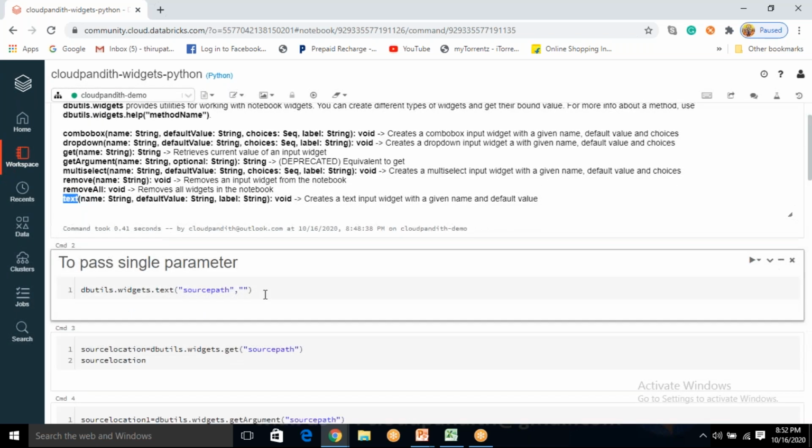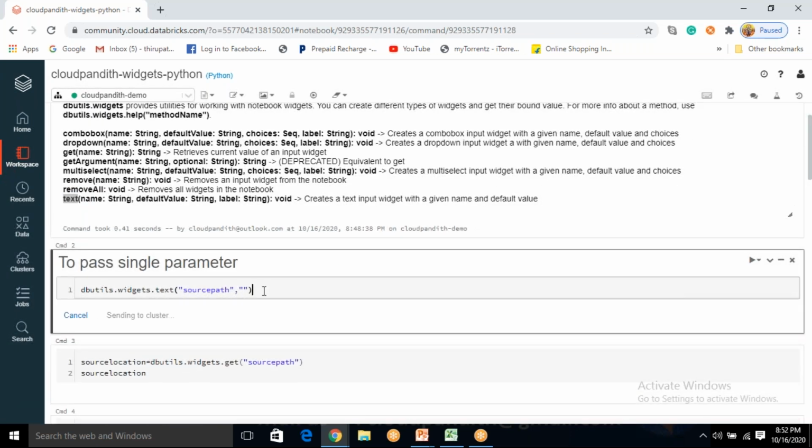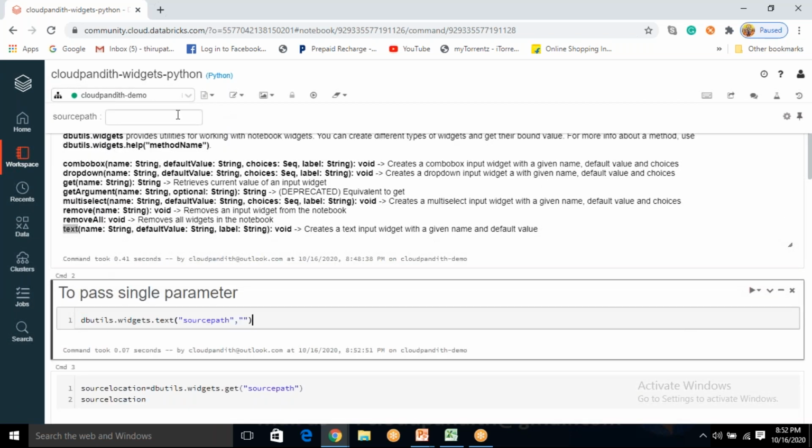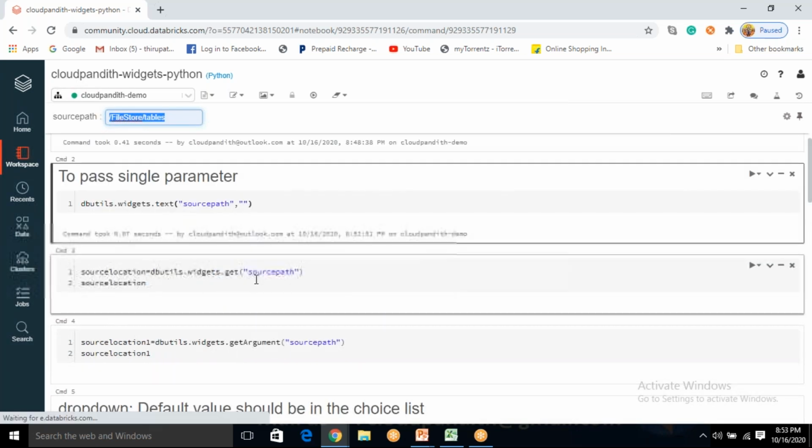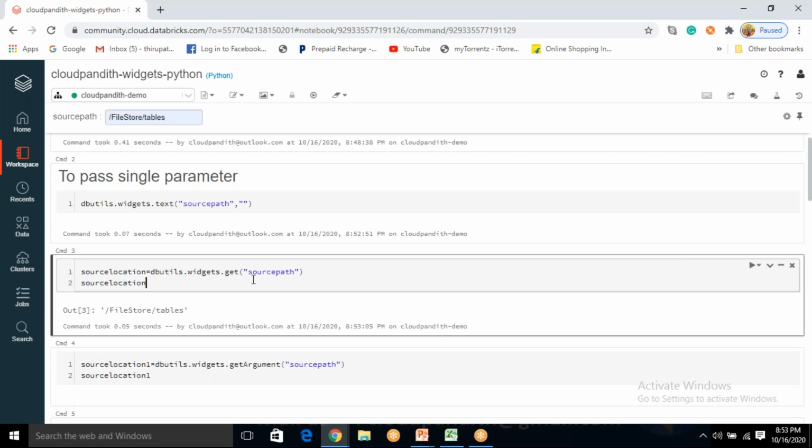Okay, let's create a first widget. I'm just executing this. See, when I execute it, it will open here. The widget came. This is the widget. For this widget, I'm passing file store / tables. This is my source path example. So now I have passed this value. When I read it, what value will I get? You see, I'm getting file store / tables.